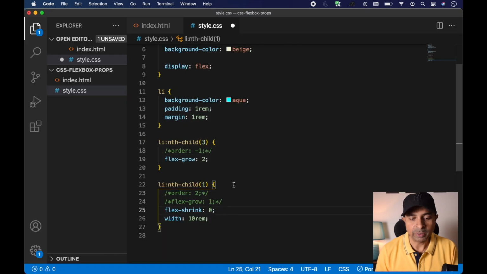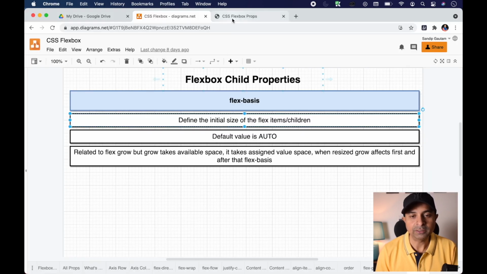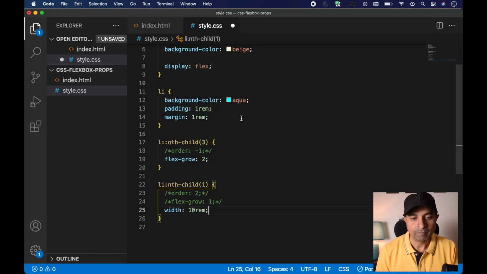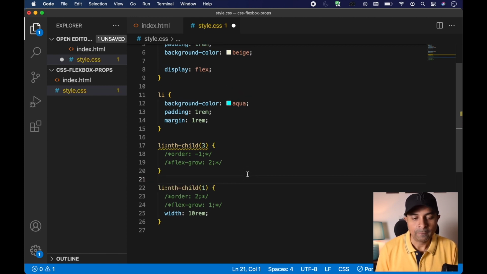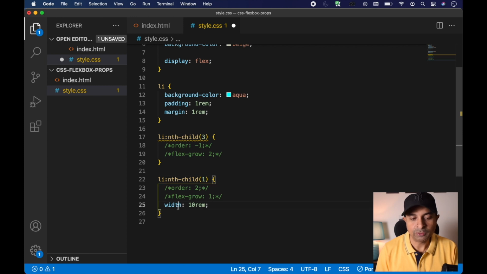So I'll go back to my code. Probably I'll remove this flex shrink for now. For my child one, I have 10 rem as a width. I'm going to use the same. I think I'm using grow also, so I'm going to comment this grow property also, just to show you one property at a time. So let's do this. Instead of giving width, I'm going to comment this width again.